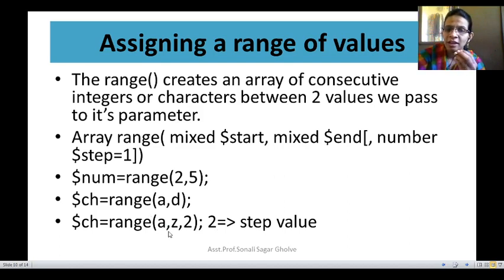Suppose you are specifying 'a', 'z', 2. So it will create the array from a to z, but after a it will print c directly. Okay, a two-step value means the difference between two values is 2. Or you can specify a range of a to d or a to z. So here is the alphabet from a to d. range(mixed $start, mixed $end, optional $step = 1). Here you can provide the step value, and here is your start, here is your end. These two are compulsory to provide, the start and end for the array, when you are using the range of values.